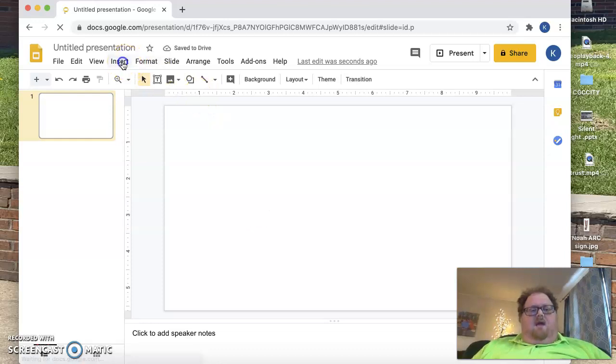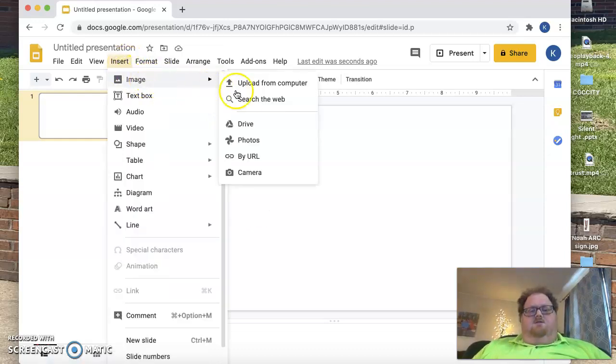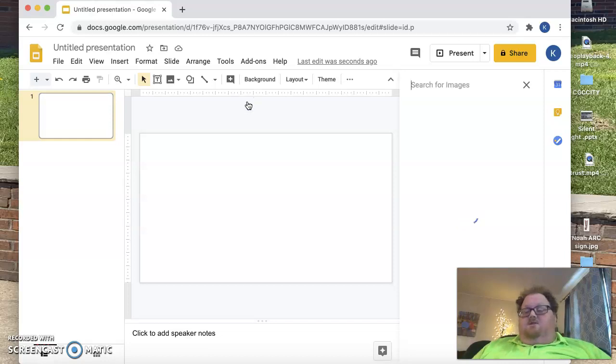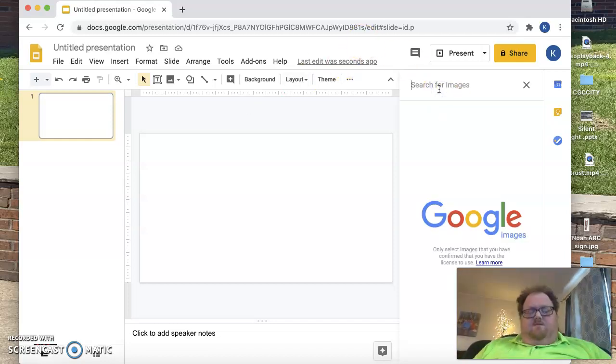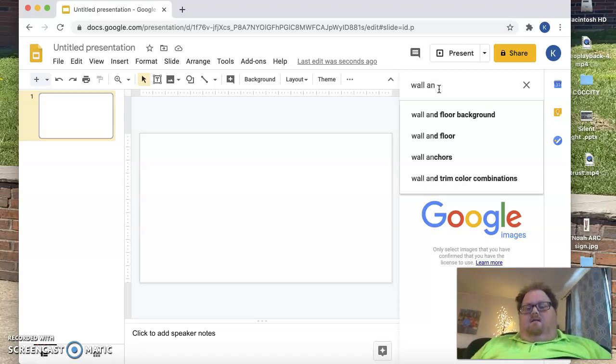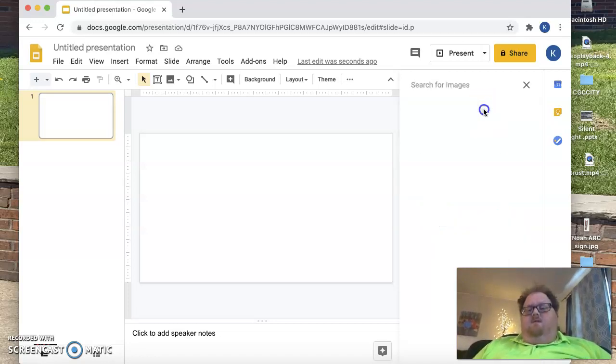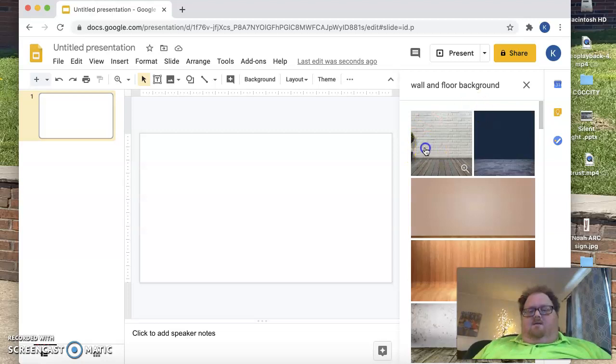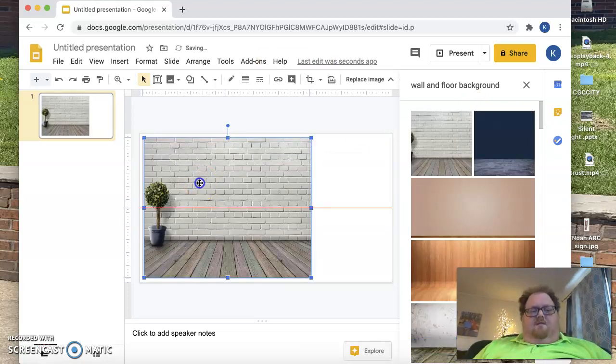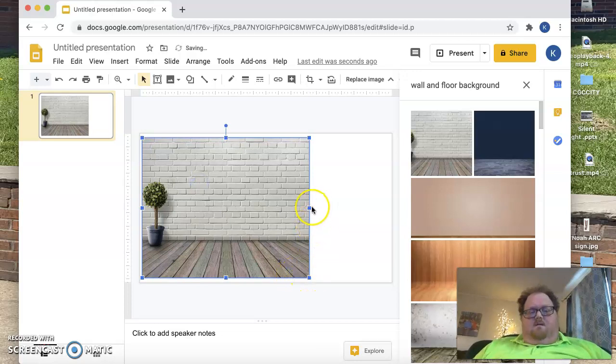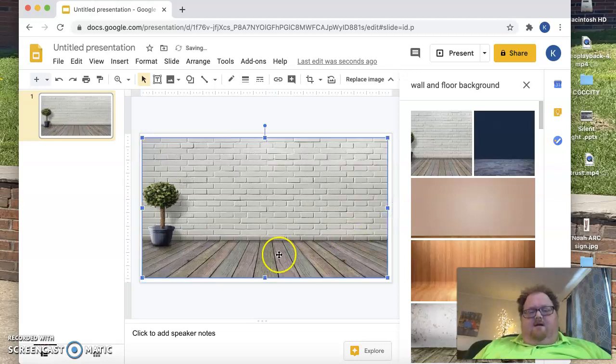Insert image, search the web. Right now, we're just going to put in an image of a wall and floor. So we search wall and floor backgrounds. Click that. Oh, this one's cute, so let's put that one in. We have our wall and floor background. We're going to stretch it out to fill the whole slide. Perfect.